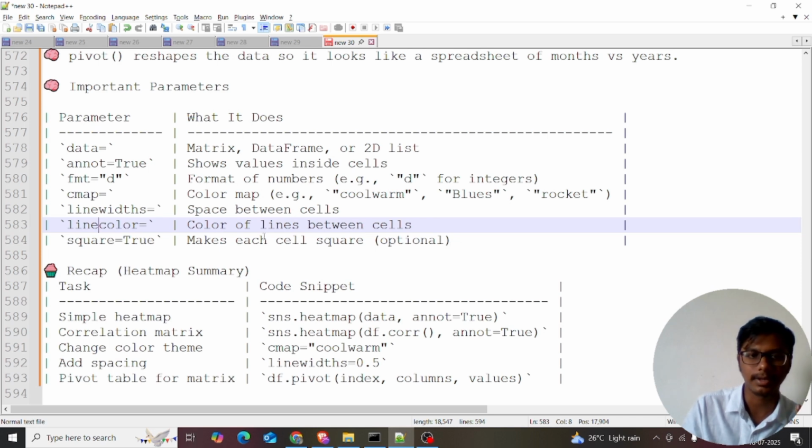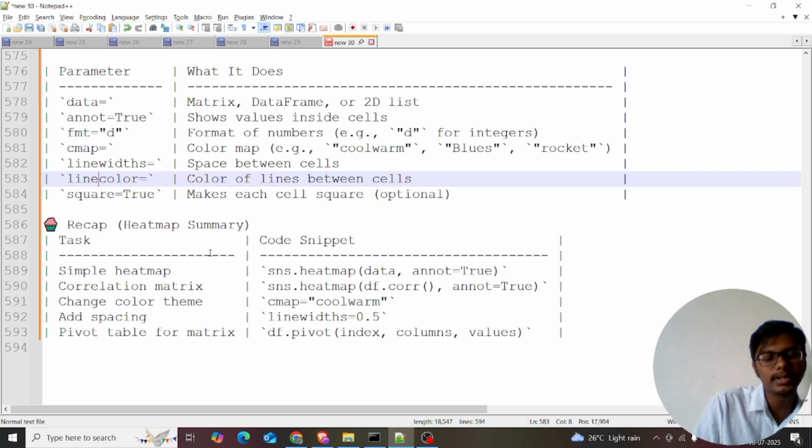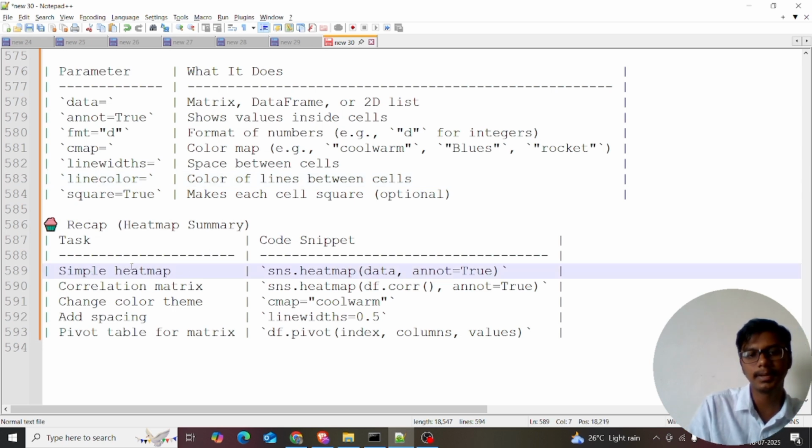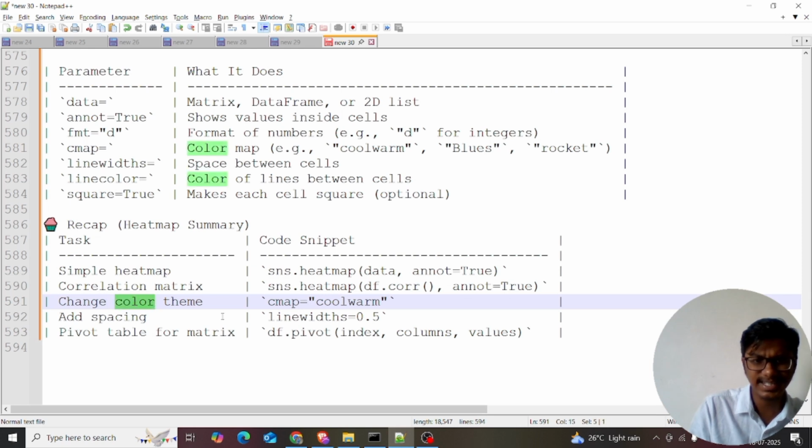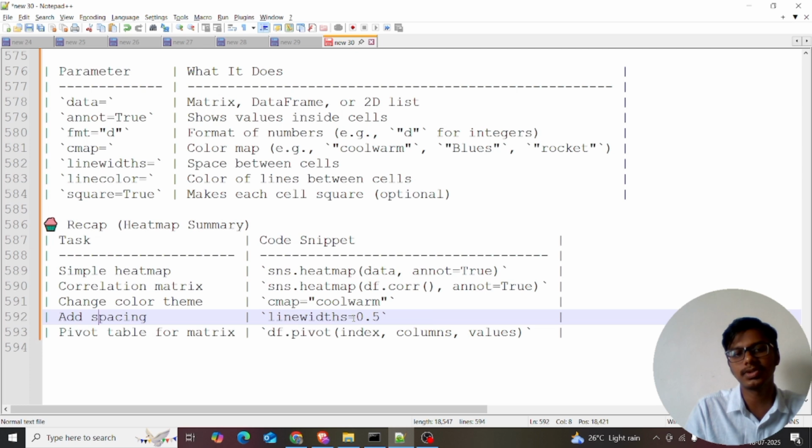You can give that. It makes each cell square, right. So I just want to give the quick recap, the heat map summary. We are creating a simple heat map using sns.heatmap and a correlation matrix, that is df.corr, and changing the color theme. I changed the color theme using cmap equal to coolwarm, adding space between the cells with linewidths equal to 0.5.